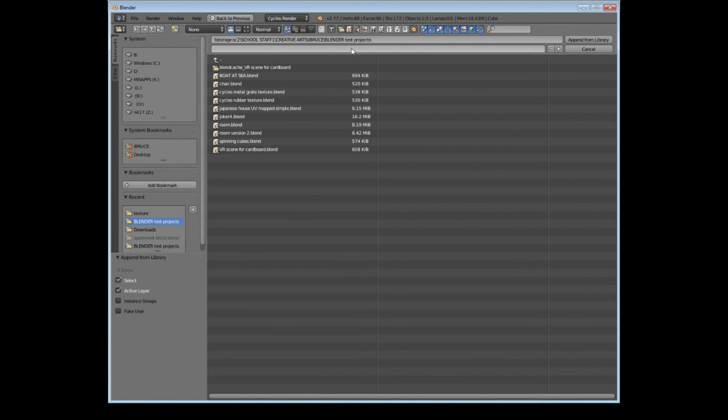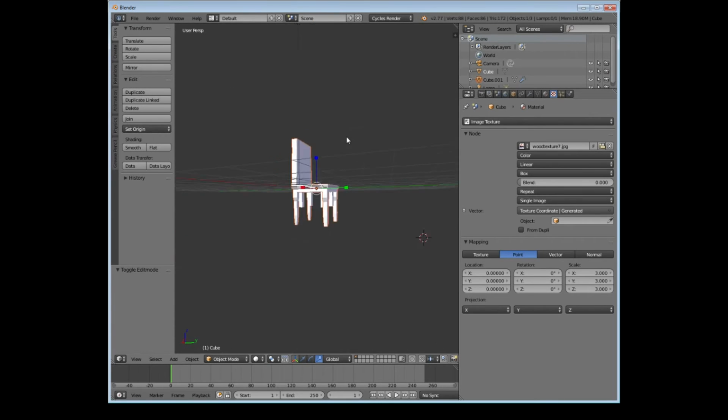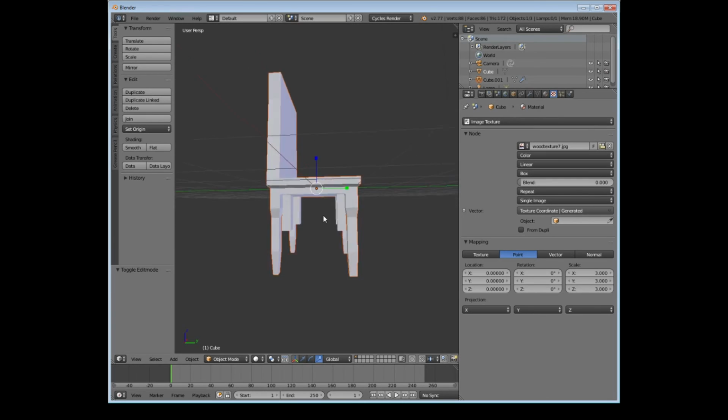I've got mine here in my Blender Test Projects folder on my computer. Select the object you want, and then go into the Object submenu and choose Cube, because I know that that is the chair there. Click OK, and that's going to bring it in. But we can see we've got a problem immediately. The chair is spawned where the table is, and it's much too big.